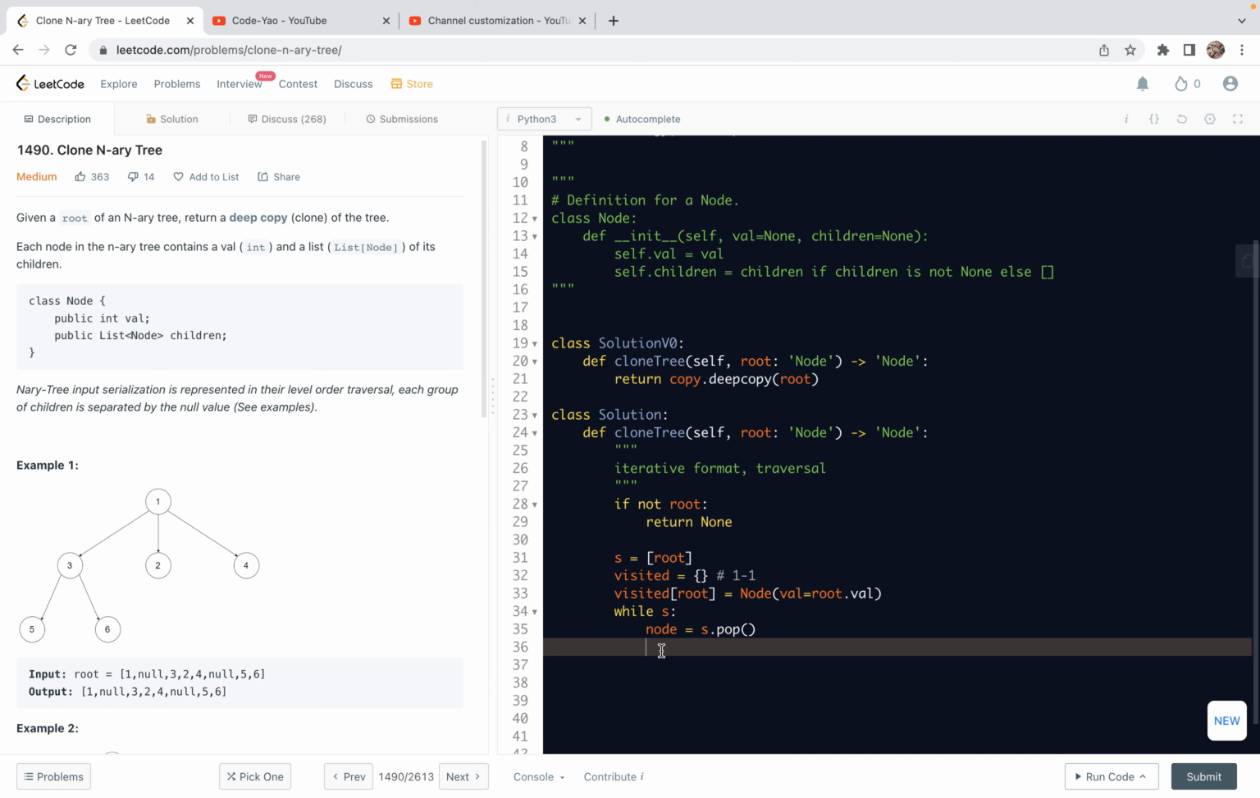Now what are we going to do? Then we're going to check children: for child in node.children.